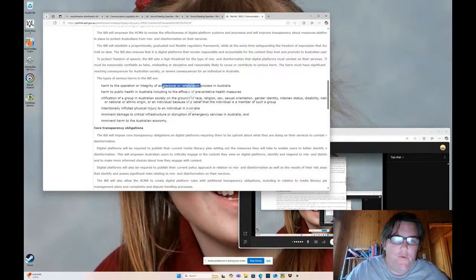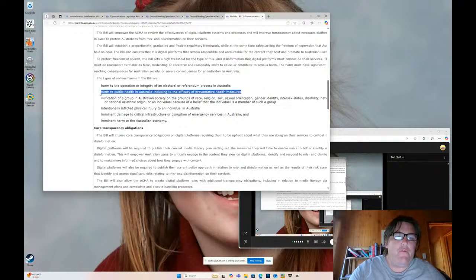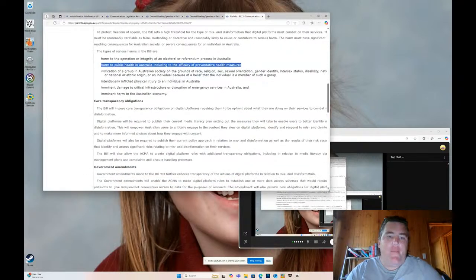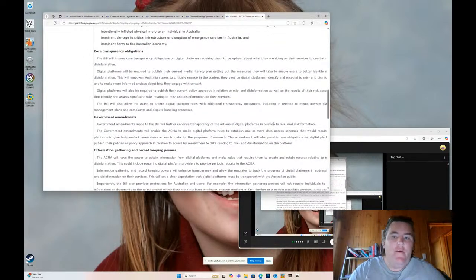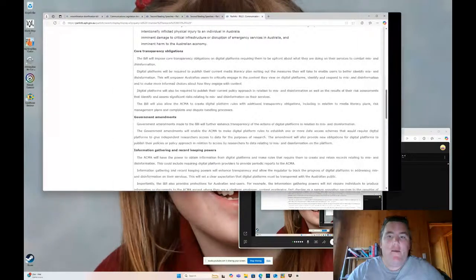It can cause harm to public health, the efficiency of preventative health measures. So they're obviously trying to combat what people did during COVID. They're saying, okay, now you can't speak out if there's anything else like COVID again, even though what they did was wrong. They know it's wrong, and they're going to punish you. They're trying to punish you for having these opinions.